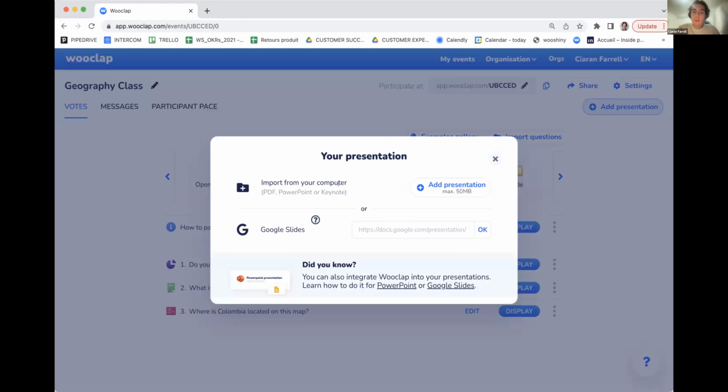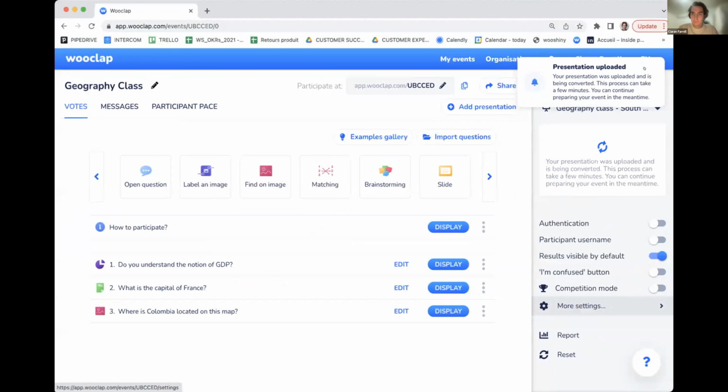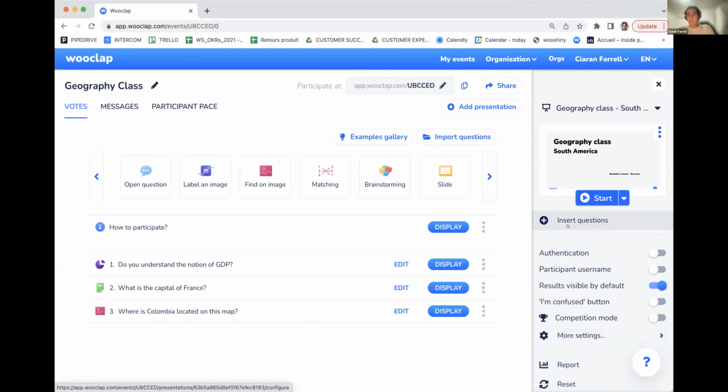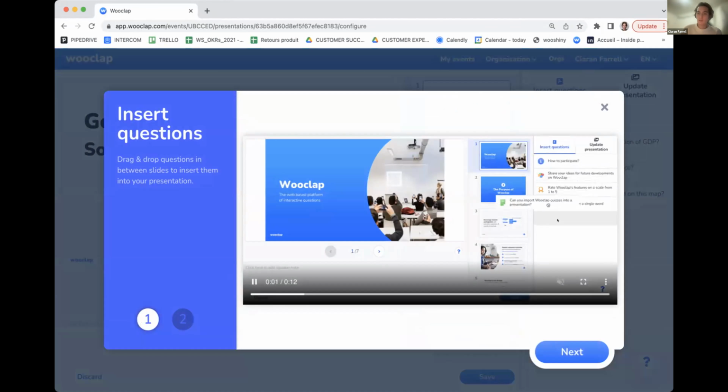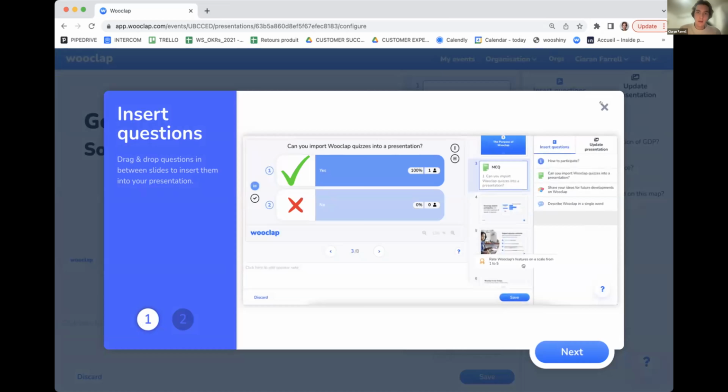As you can see, I can import my PowerPoints, my PDFs, my keynotes, or Google Slides directly into WooClap. So I'm going to import my PowerPoint presentation. As you can see now, it's being imported into my account. Underneath it now, you can see there's an Insert Questions button. When I click on this Insert Questions button here, it's bringing me to this other interface. This video will be here to help you when you're trying it out for yourselves. I'll be showing you myself for today.